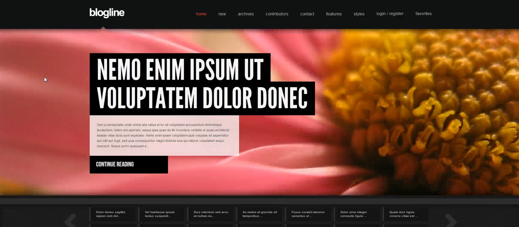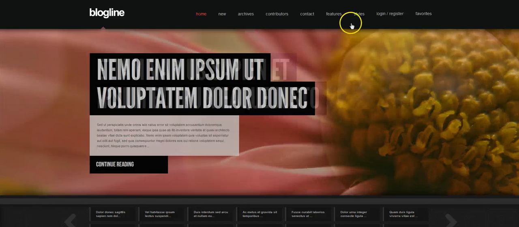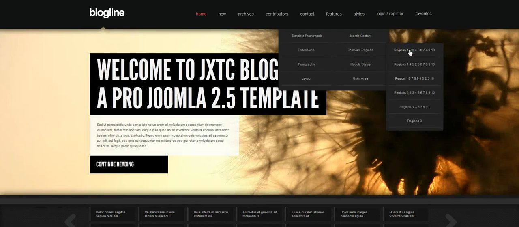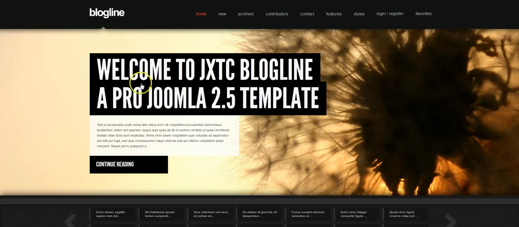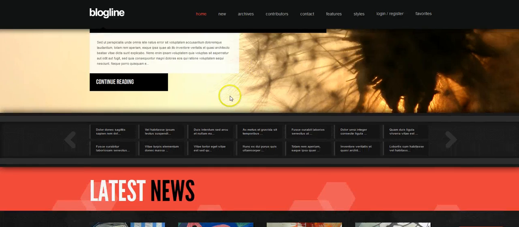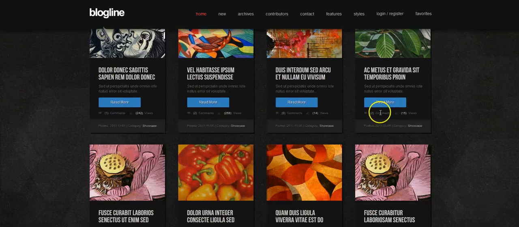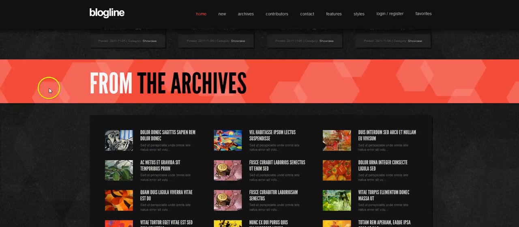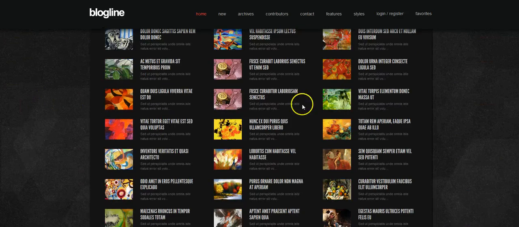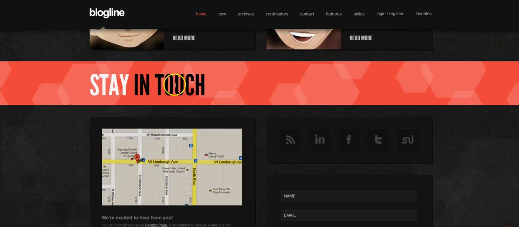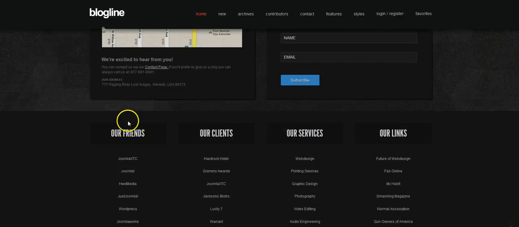Our templates are all done with what we call regions, and you can see in the template regions over here, we can go ahead and say here's 1 through 10. So let me explain this a little further. This is the inset, it's in region 1. This is region 2 where the latest news is. Region 3, region 4, 5, 6, 7, 8, 9, and 10.